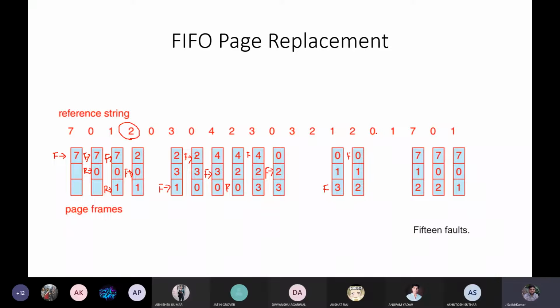Next element 0 is coming, already in the frame, no need of replacement. 1 is coming, and no need of replacement. 7 is coming, so 0 will be replaced by 7. Friend will move to the next position.